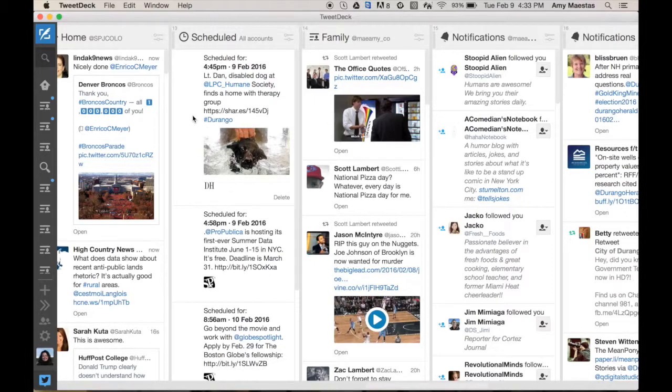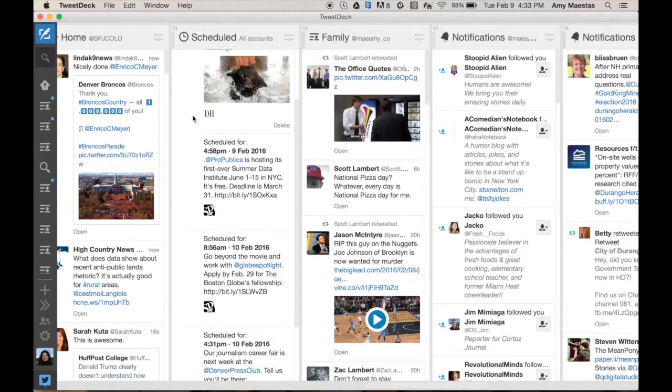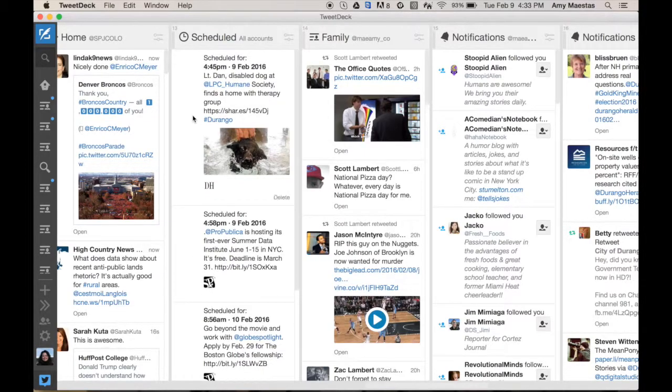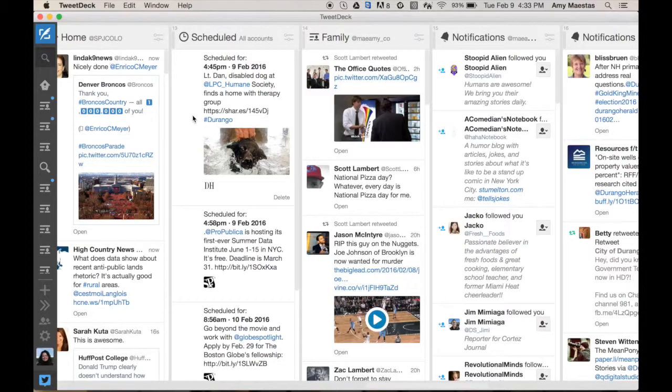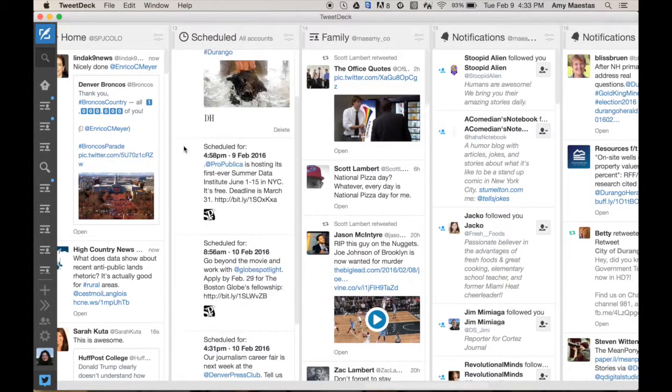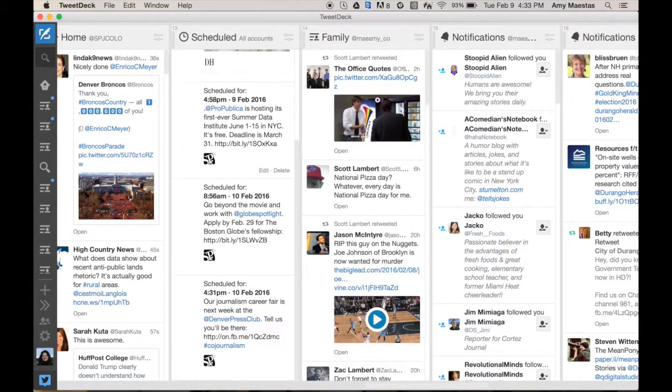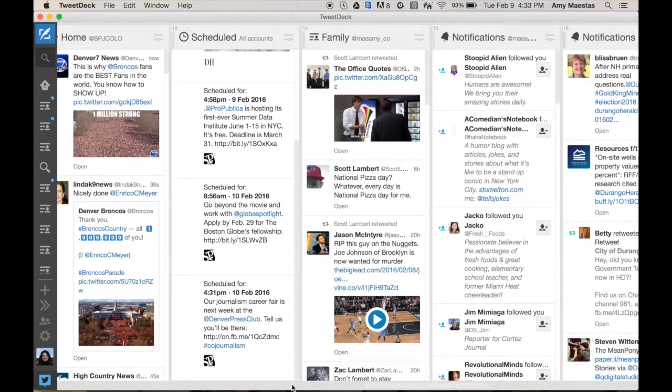And then scheduled here are all those tweets that are scheduled for the Herald. So I can go in here if I'm helping David with social media on the weekend or something. I go in here for any of the accounts that I'm on. This is where I can see what tweets are scheduled and for what time. So you can see we've got one scheduled at 4:45, and here's some SPJ scheduled.